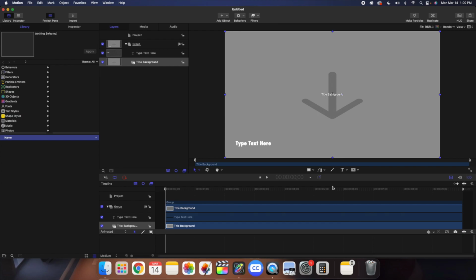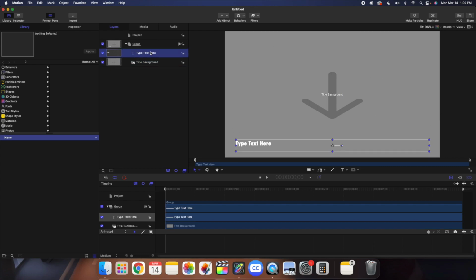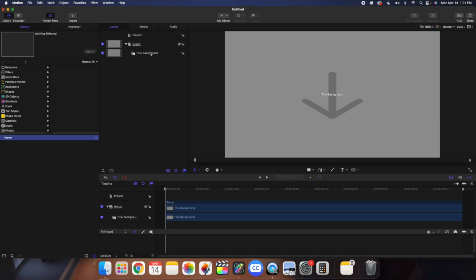Of course, you could do this for any other generator or effect, but I just think Title is the best possible way to create this really cool plugin. So what I'm going to do is go over here to Type Text, and all I'm going to do is just delete the type text. You don't have to do that, but I think it's really annoying when you have that.